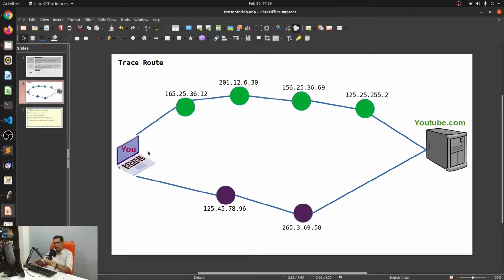Traceroute is a command that is available on Windows by default, I think, but on Linux you need to install that package. I already have that installed. It's a very simple installation. Once you have traceroute installed, you can perform a traceroute command and it will tell you the IP addresses of all of the routers that it hit along the way to your destination.